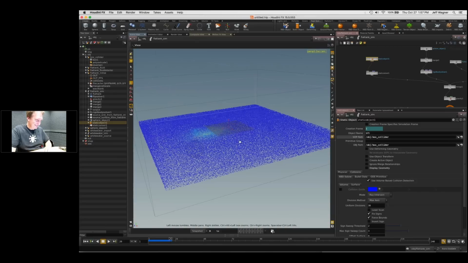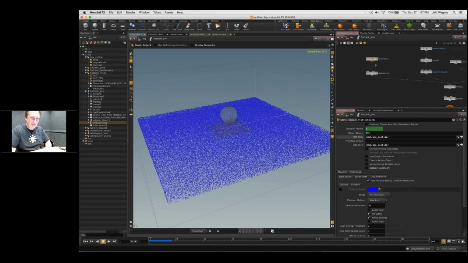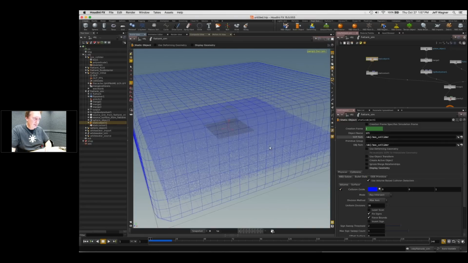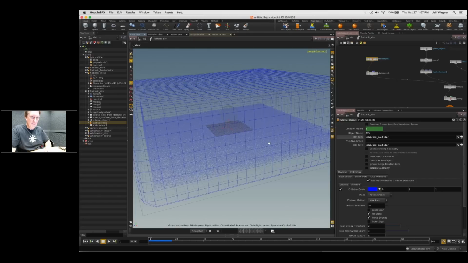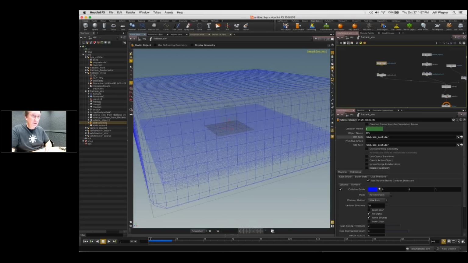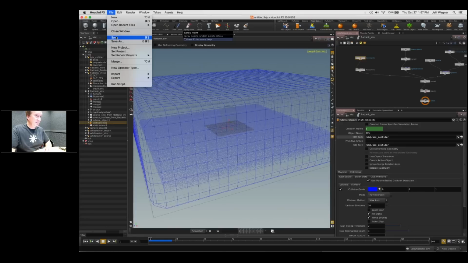He says it should be a static object. Square geometry. Collision guide. That's pretty fine. Yeah, that should work. If not, I'll fix it, but that's one way to do it.